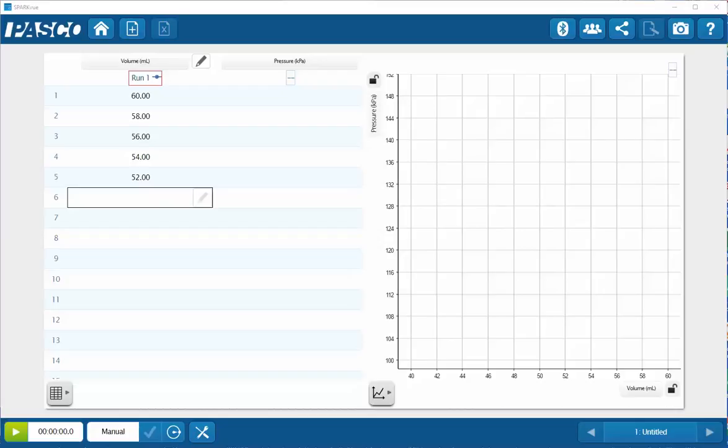This is a video showing the ability of the user-entered data within SPARKvue 2.6 and beyond. I've previously created a display that has a table on the left-hand side and a graph on the right-hand side. I've assigned the volume as a user-entered data set.